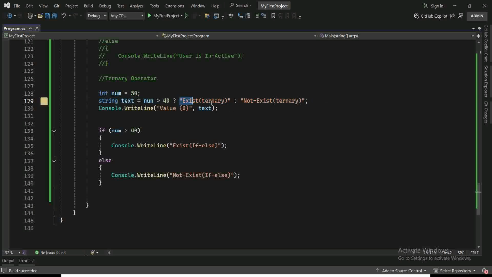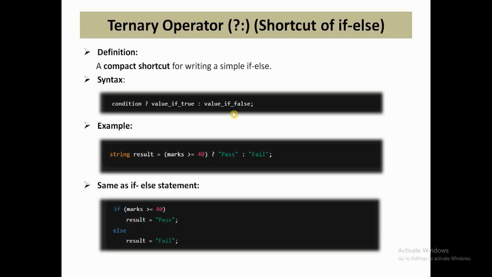Here we can also use multiple conditions, but that is not in a sequence, or that will not give us the code maintainable, or it will not clear us the logic properly. So if we want to clear the logic in a sequence, then it is good to use if else statements. So here we completed the ternary operator also with the shortcut of if else statements.